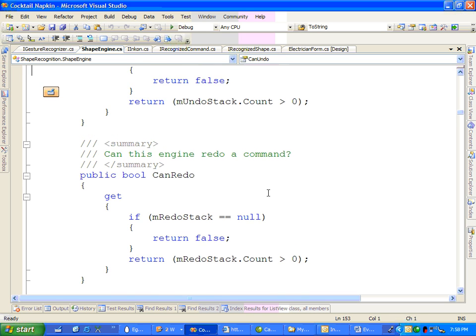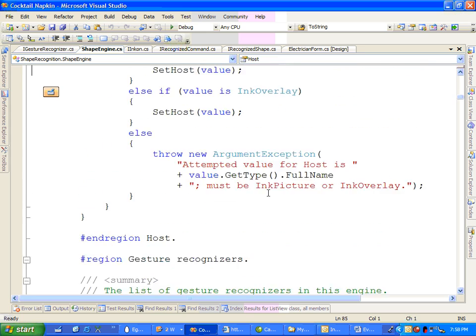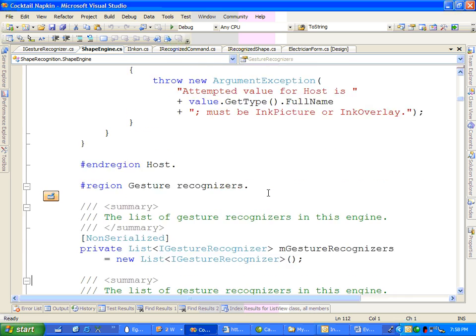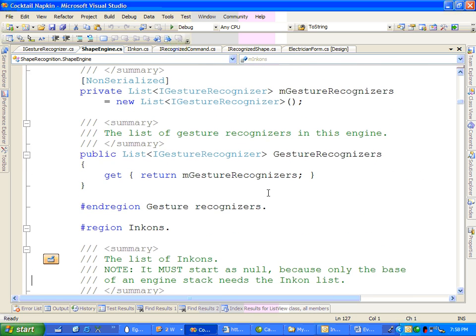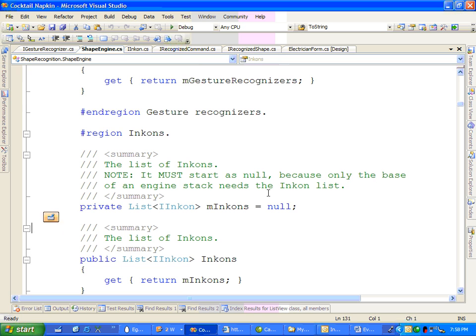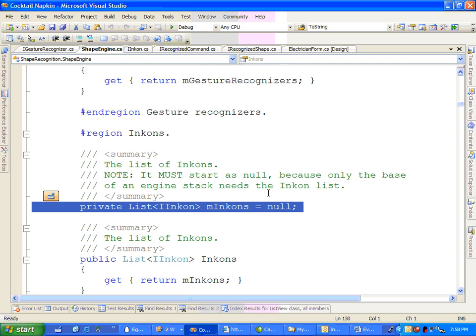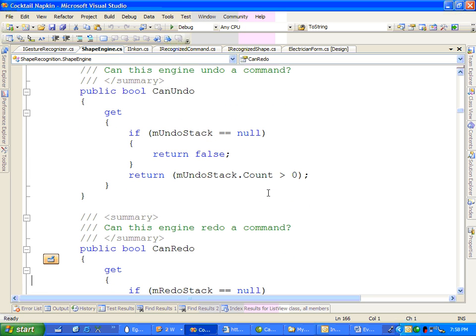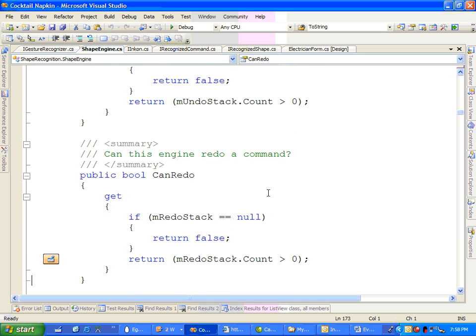All right. So there we had our list of recognizers and available as a property as well. Next we have the list of incons that have been added to this drawing, so that we can walk through those, whatever we're going to need to do for our host application. We have a can undo, which basically says if the undo stack is empty, we can't undo. We have a can redo, which says if the redo stack is empty, we can't redo. So the undo and redo are actually built into the engine, not the calling application.